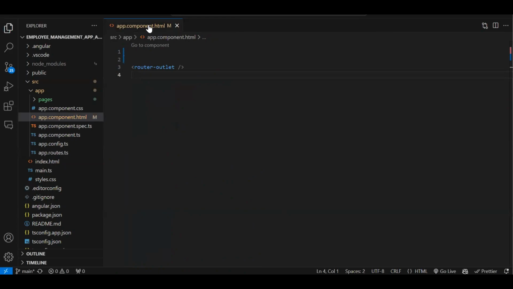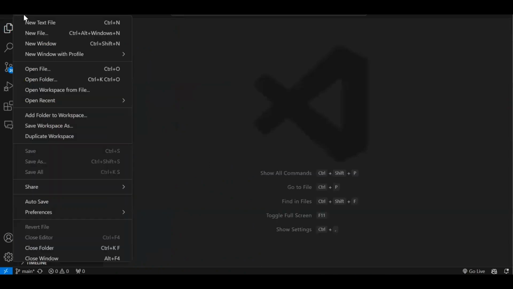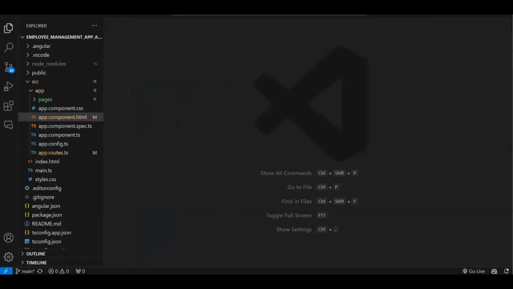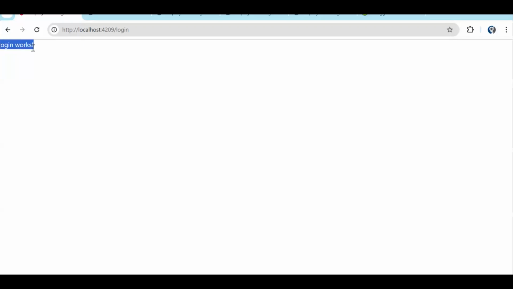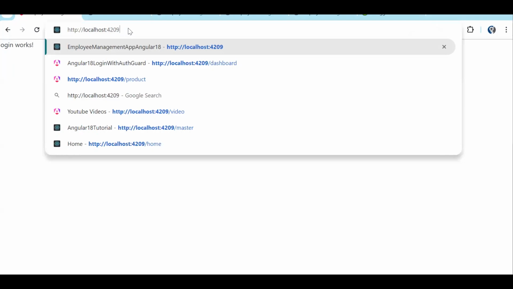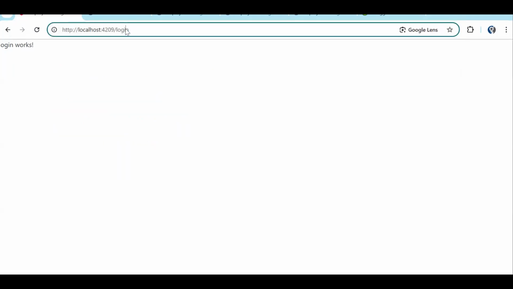Let's close it. Now, first thing, we have already run the application. So let's see the login page. Yeah. So here you can see the login works. Let me remove this also. Currently we don't have anything in the URL, but still it is navigating to the login page. So our login page is coming. We need the login page design now.